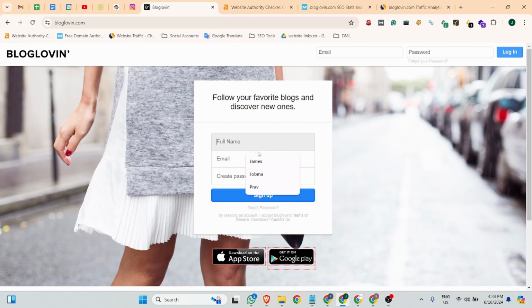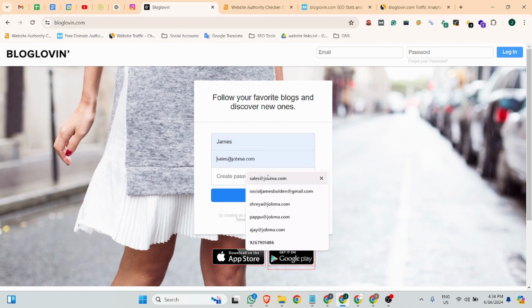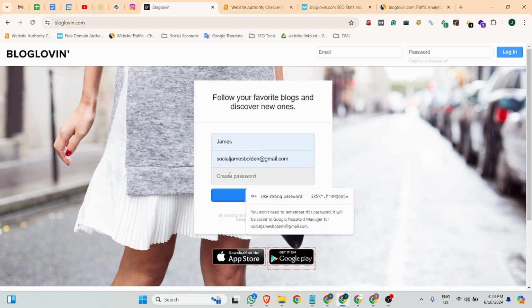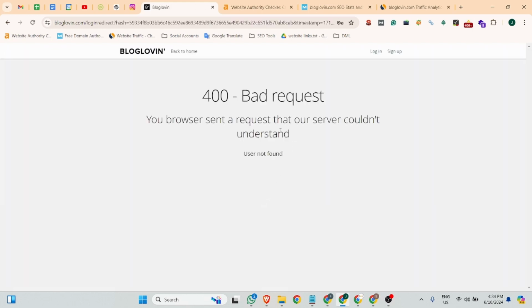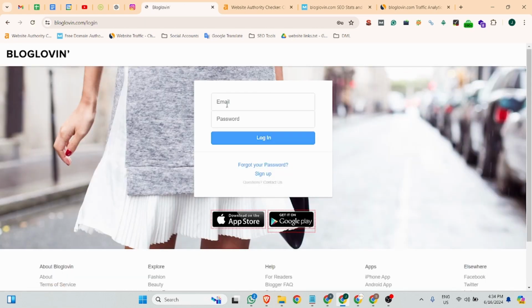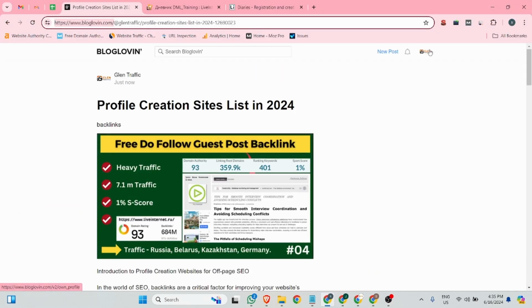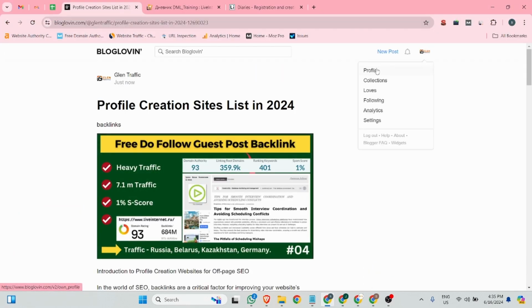So simply you can add your full name, choose your email ID, then choose your password, and click the sign up button. Okay, your browser sent a request the server couldn't understand. I guess there is some issue, so I have just published with my another account.